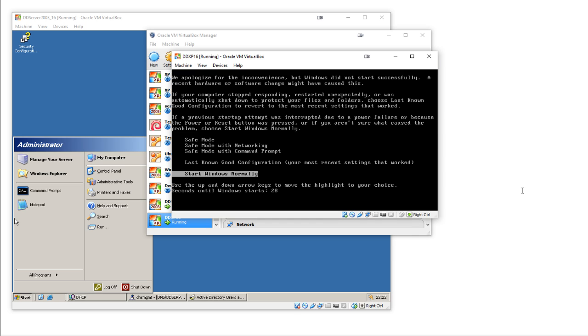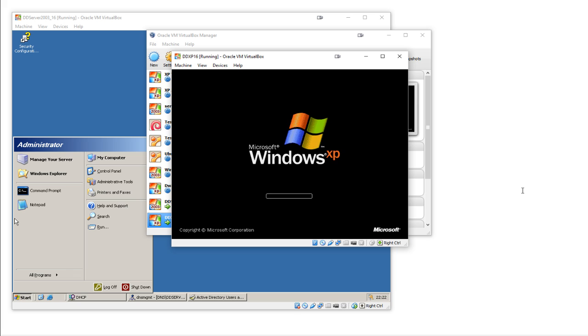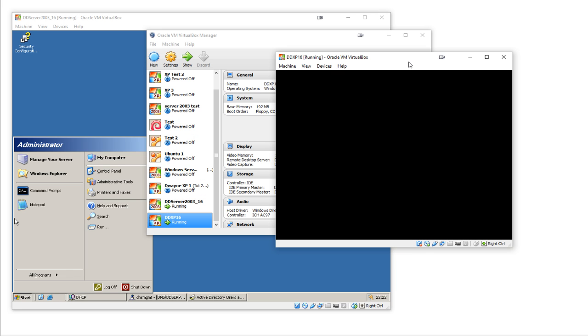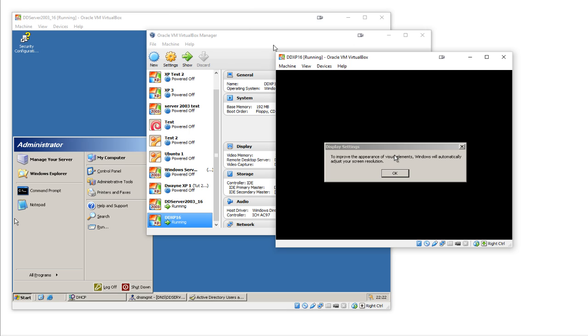Start Windows normally, please. Alright, so I'm not entirely sure what crashed there, but our Windows XP during its install did fail, which is always a nice thing to happen. Okay, but you can see that despite that, once I actually closed it and opened it again, it worked, which is always great when that happens.